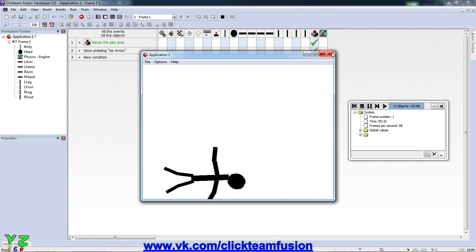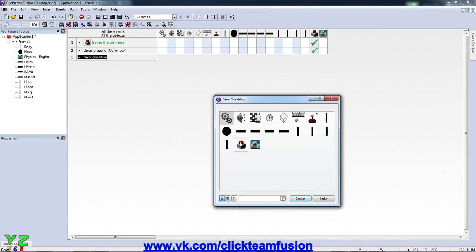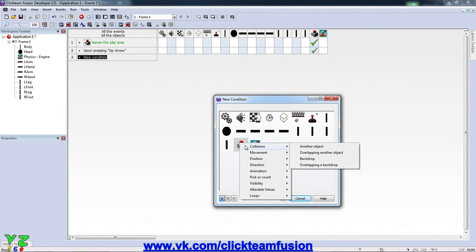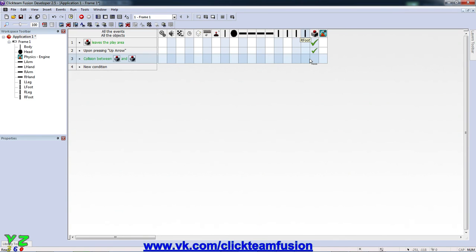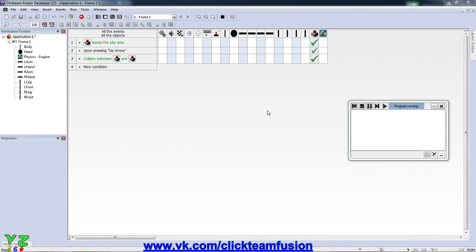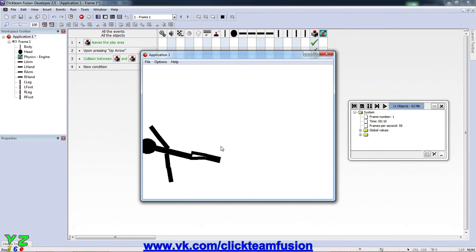Now another thing we can do is make the objects collide with each other. So if a physical object from the group physical objects collides with another object of the physical group, then they should both stop as well. Let's try it out. Now the legs should be colliding with each other. As you can see, they are not crossing over. So there we have it.